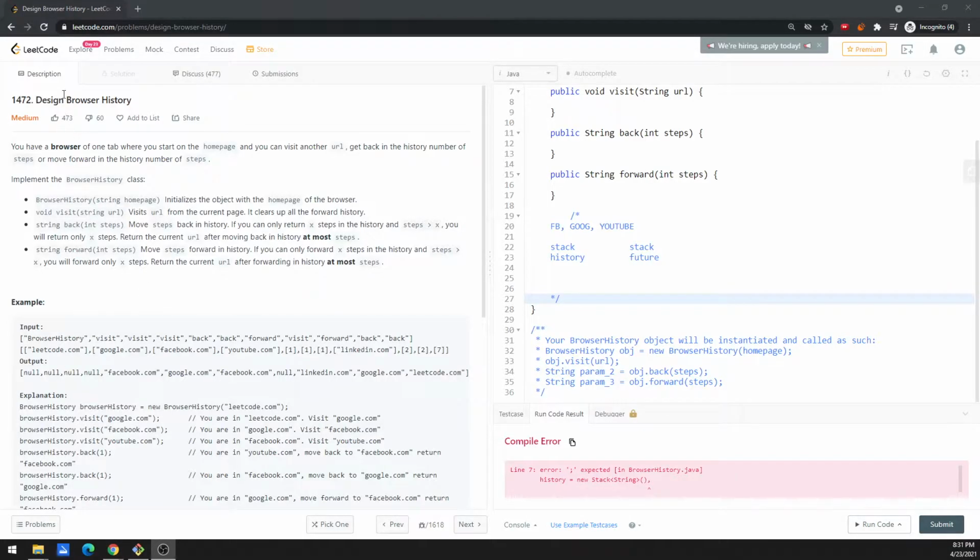Okay, so the question is design browser history, and the description is pretty well defined, so you can look at it yourself. So my idea is I have two stacks. One is history, the other one is future, and no matter what you visit, you always put it into your history stack, because that is how you generate your stack. So if you go on Facebook, your first page will be Facebook, right?